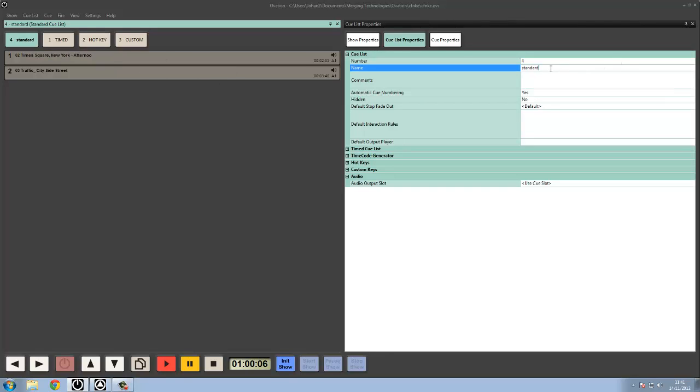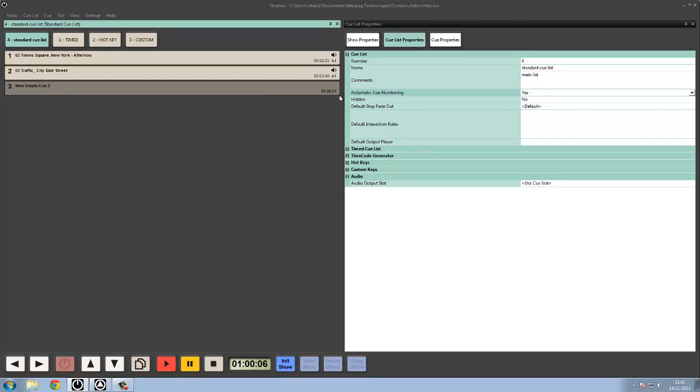So first off, we can name it. So, standard QList. We can give comments. So, main list. Again, this is just notes for you as an operator. Automatic queue numbering, basically, if we put a new queue in, it'll be numbered 3.